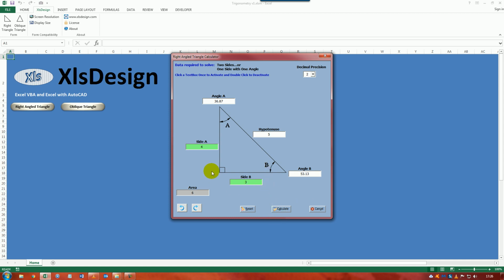So if we do a calculation and then we decide we want to use the answers from say the hypotenuse and the angle, then we can deactivate those 2 sides, activate the hypotenuse and the angle, and let's say we wanted to change the angle slightly. We'll just change it to 45, then we'll click calculate, and as you can see it's now calculated. I decided not to delete the values in the boxes when you activate or deactivate it, just in case you want to use previous answers.